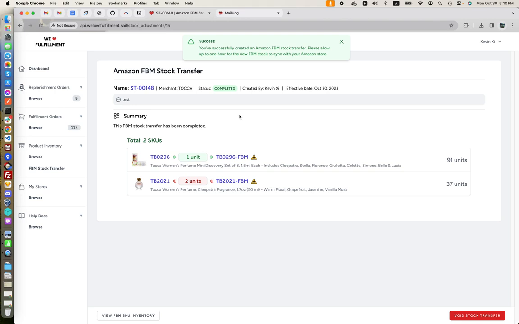And I can see on this page, this is the details page of the stock transfer you just made, where you can see the name. This is ST0148. This is a number from our internal inventory system, so you can refer this to any of our colleagues and we will know what you're talking about. And here you can see, in the app, the green color means transfer to FBM, and the red color means transfer away from FBM to the base SKU.